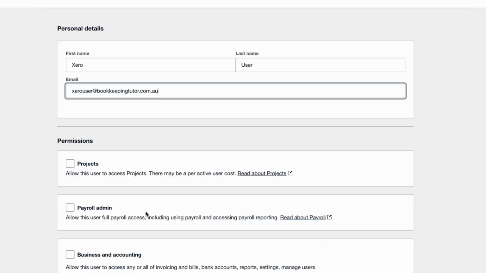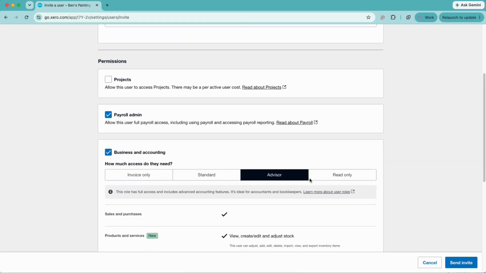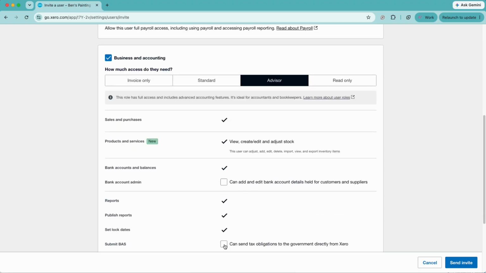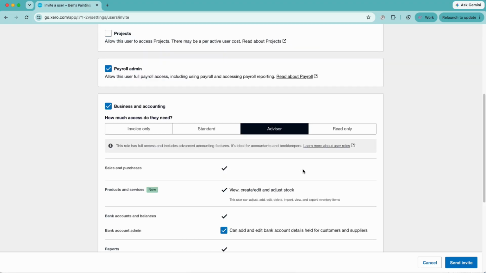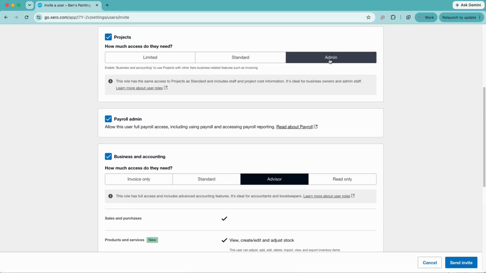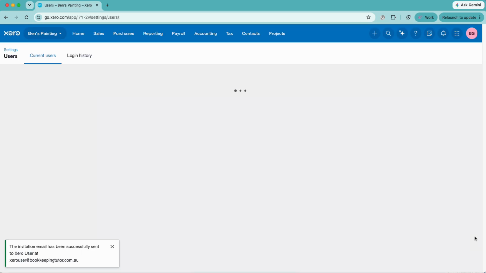In Advanced Painting, we are going to invite the accountant, so I'm going to select the broadest level of permissions. In a real Xero file, only select the access that is appropriate for that particular user. Once you have chosen the relevant permissions, send the invitation.